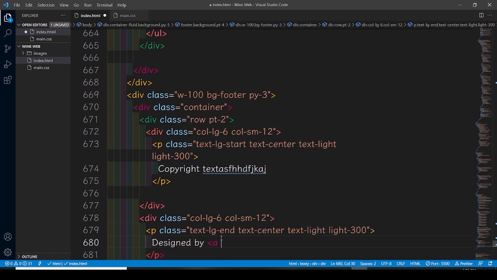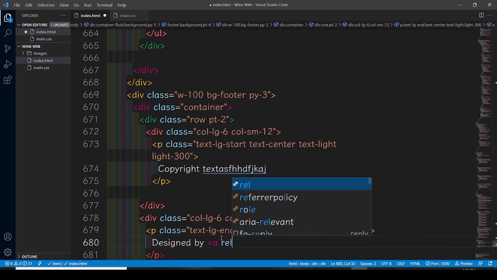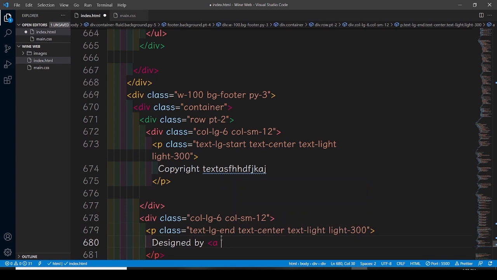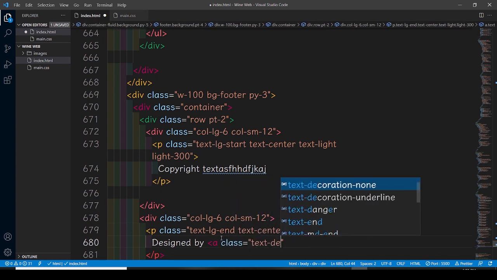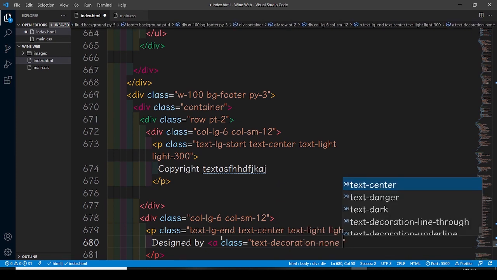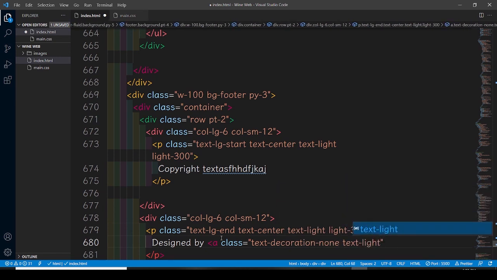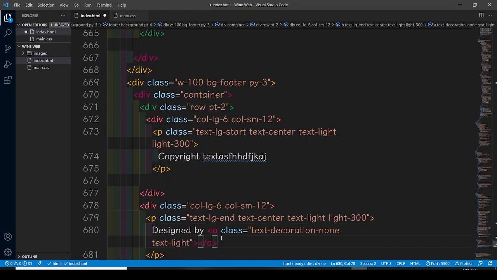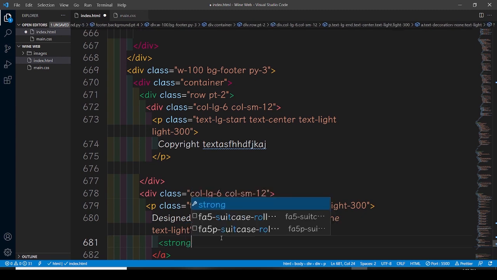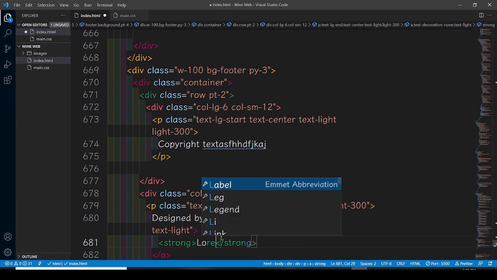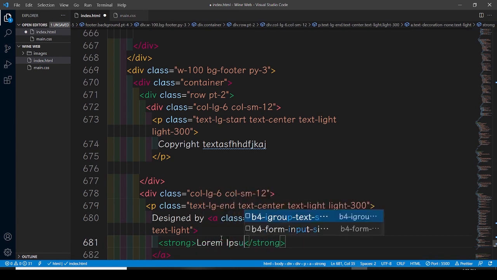Okay, let's have a link here. The link is gonna be link, and we should have a class. The class is gonna be text-decoration-none, and text-light. Then we need to say, let's use the strong element. Here we should say lorem ipsum, and we have done with our footer.